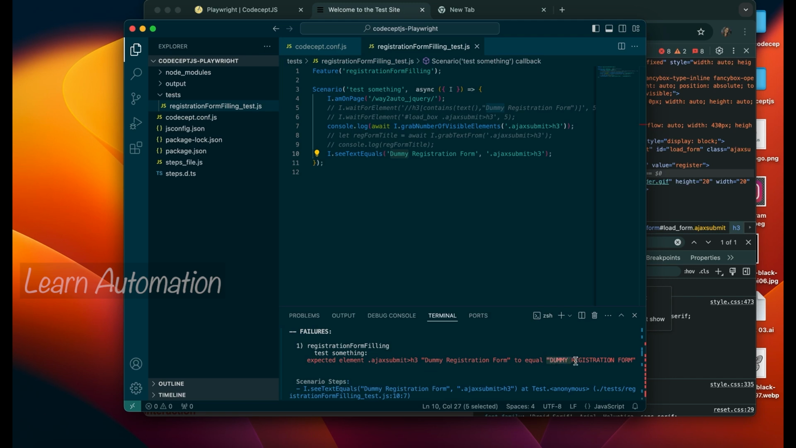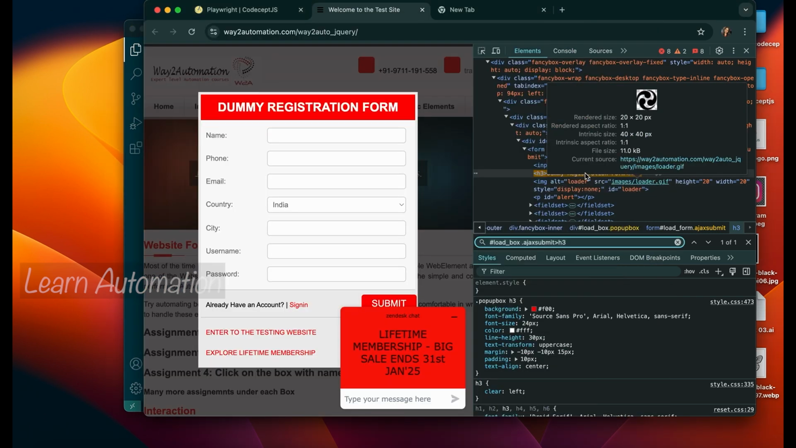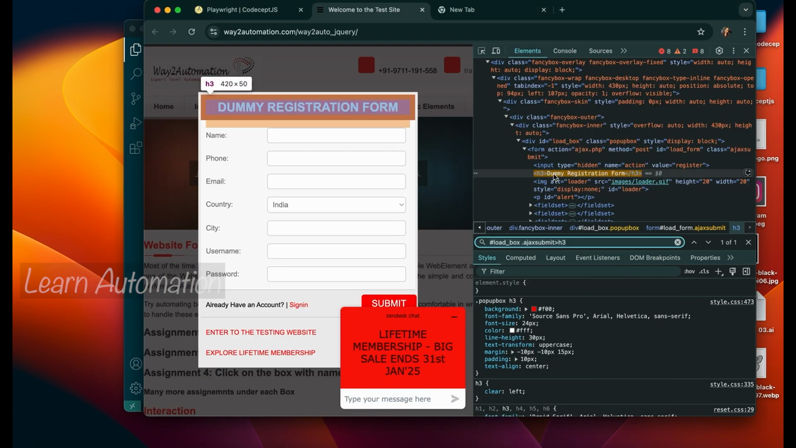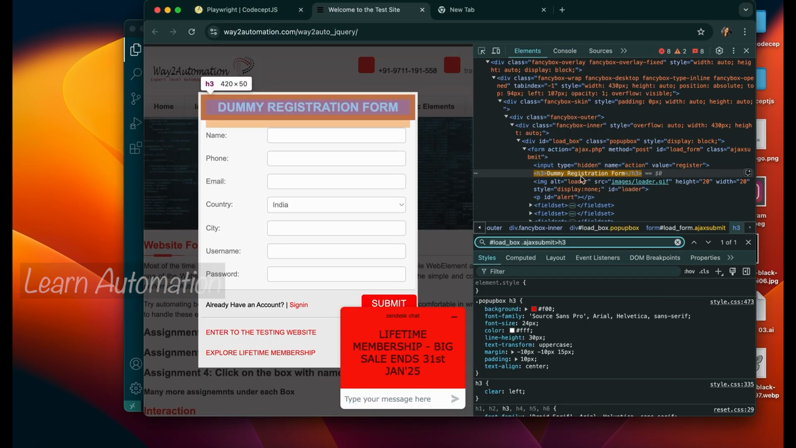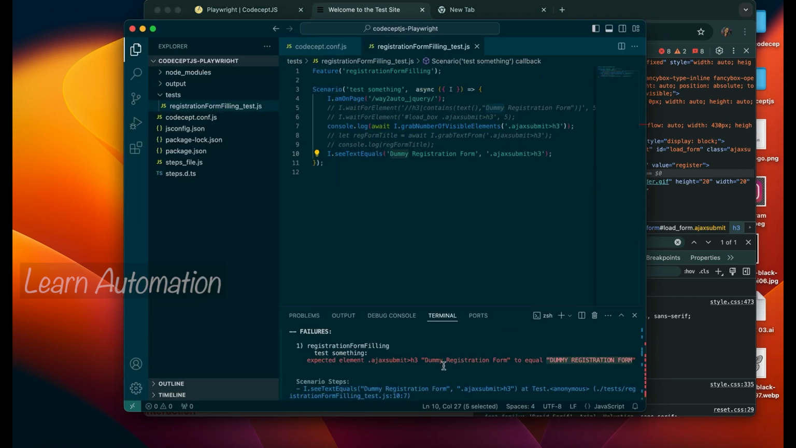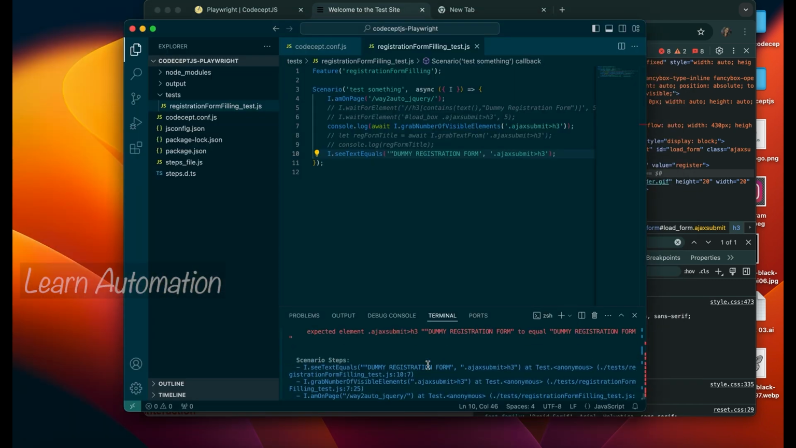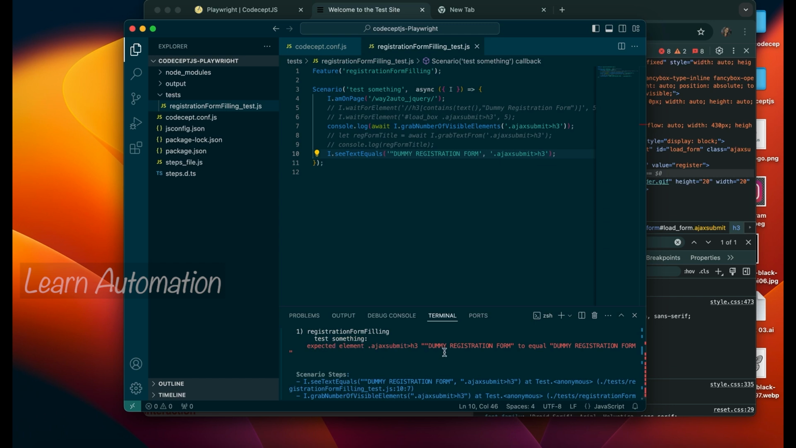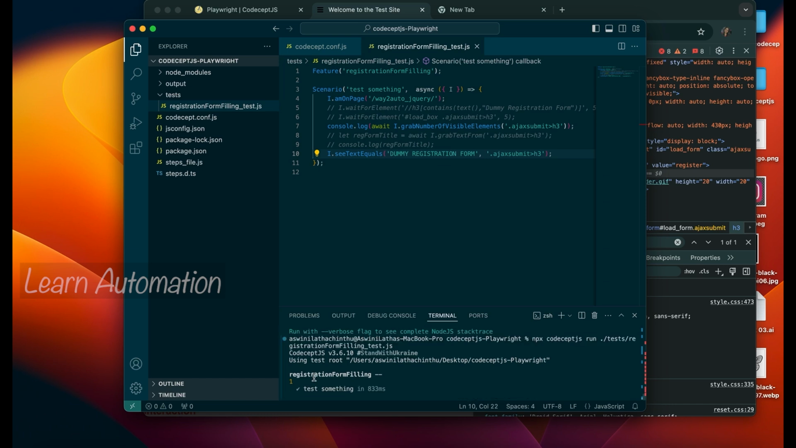Here we can see the dummy registration form on the web page is completely in capitals, and here we have copied it from this value, which is in normal mixed case, so that's why it is throwing that error saying these texts are not equal. So I'm going to change it to capitals only, and now we will see. Expected element dummy registration form. Oh my god, sorry guys, a lot of silly mistakes here, but that's fine. I hope it will be a learning also for all of us.